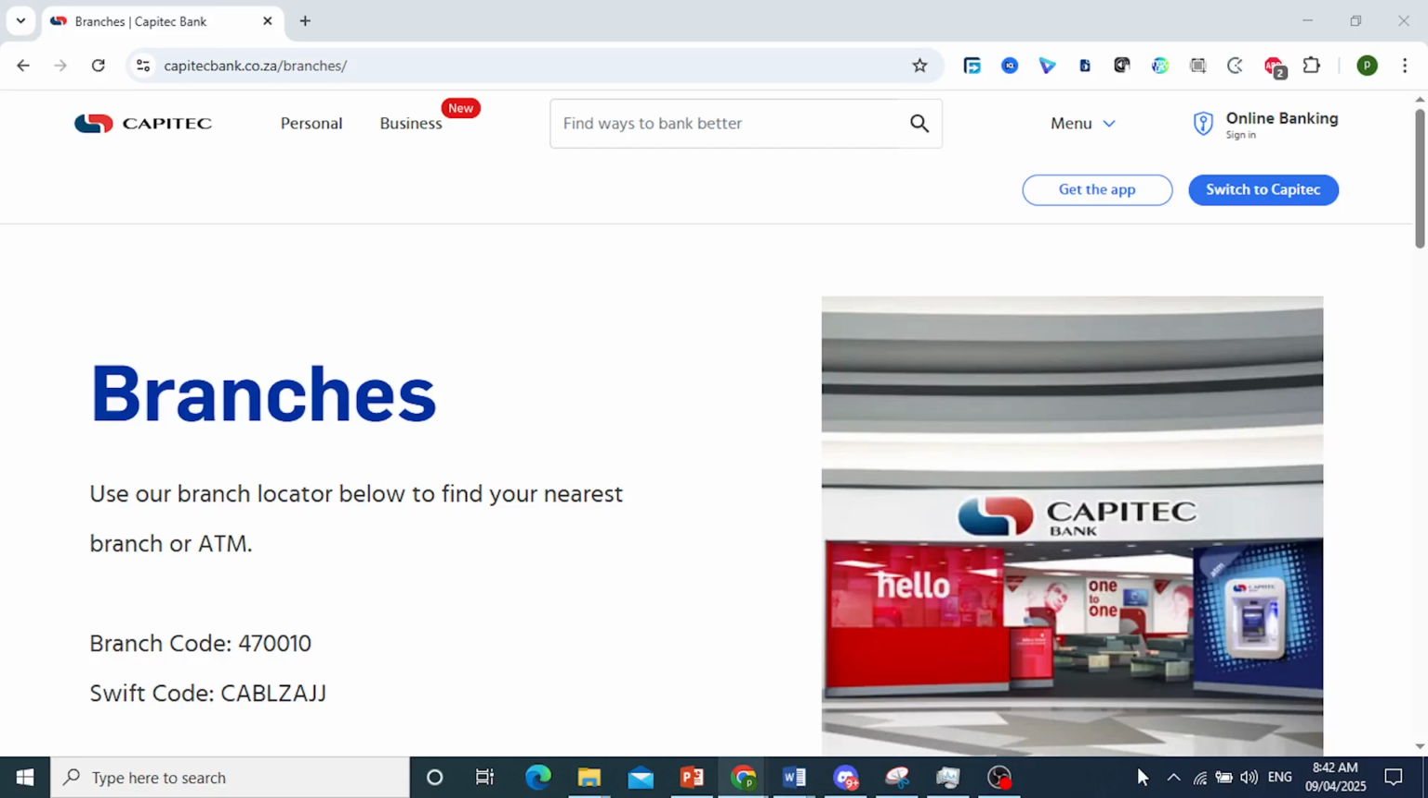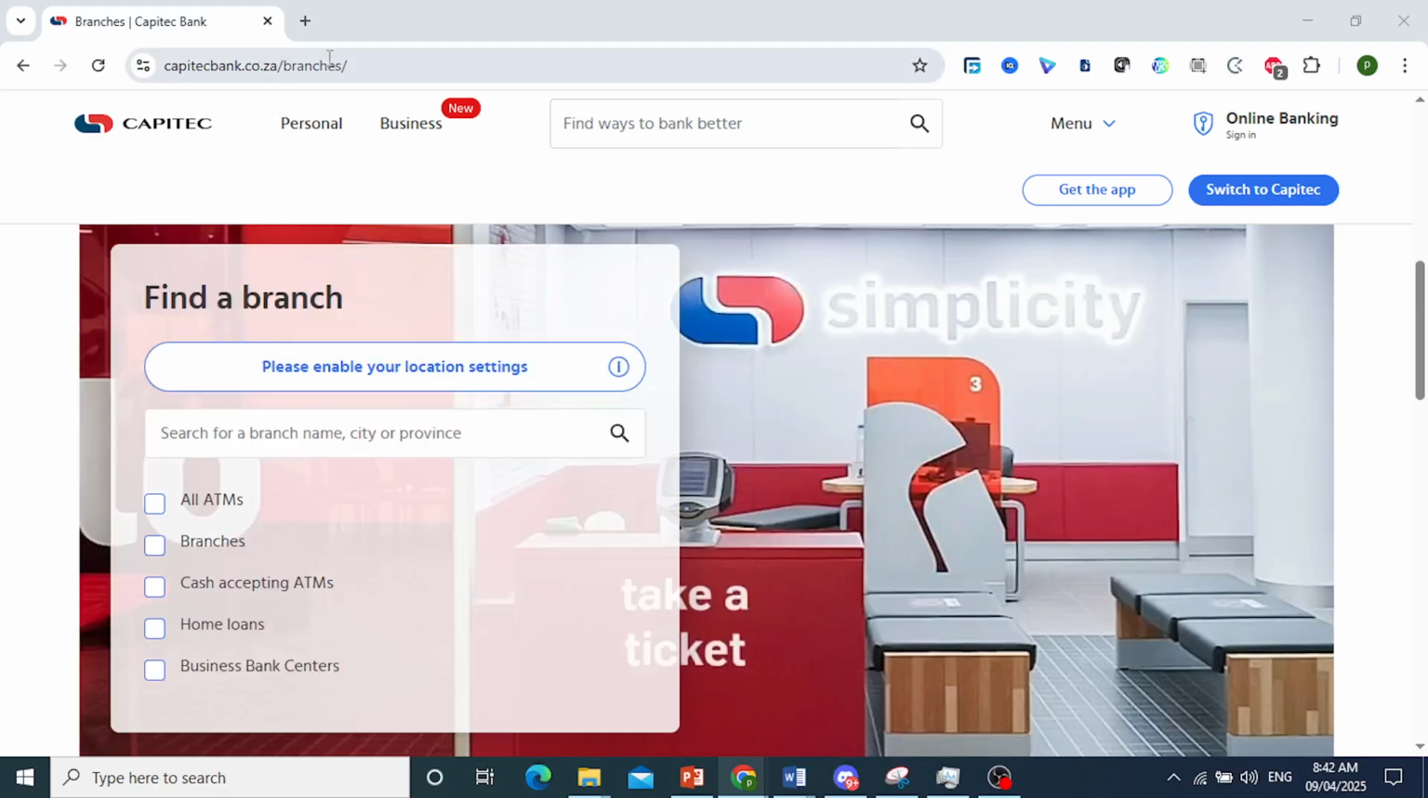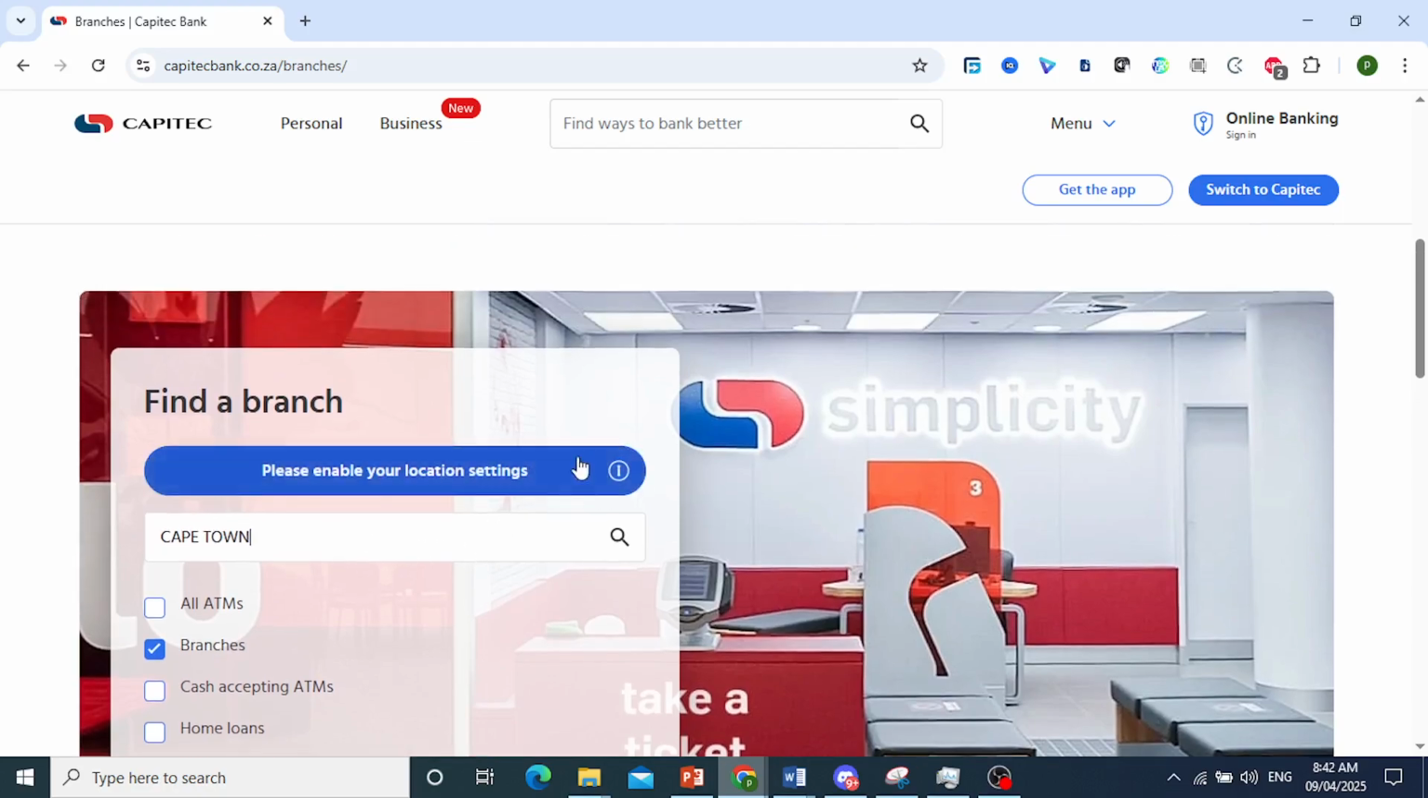You can just come at any time if you want any branch codes, any Swift codes, just come to capitecbank.co.za/branches. You can search it up here for any branch, type in branches here, toggle this on, and whatever city you are in, Cape Town, whatever it is, just type it in, and you'll see all the branches.